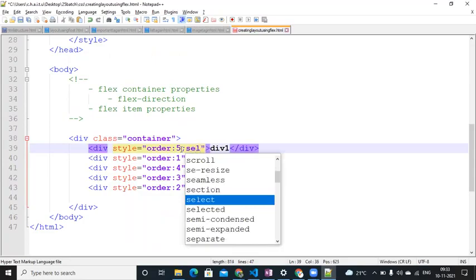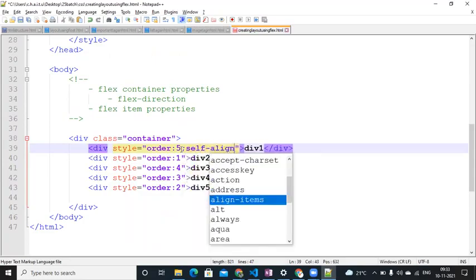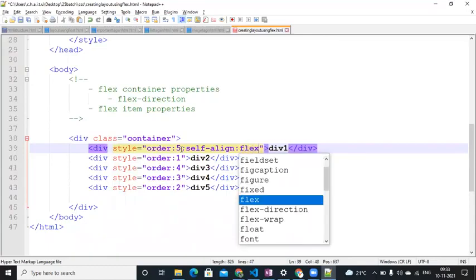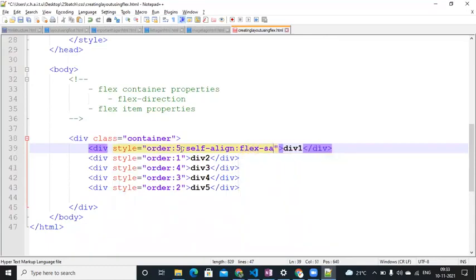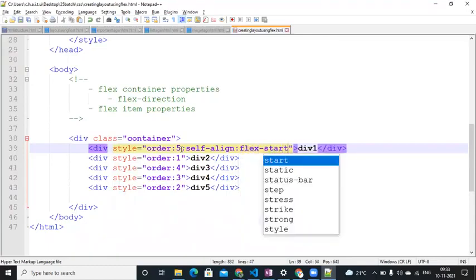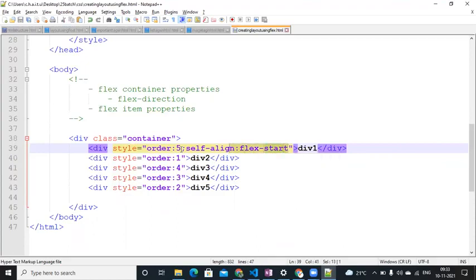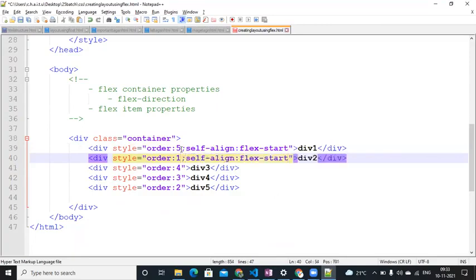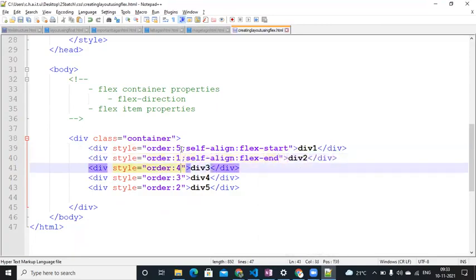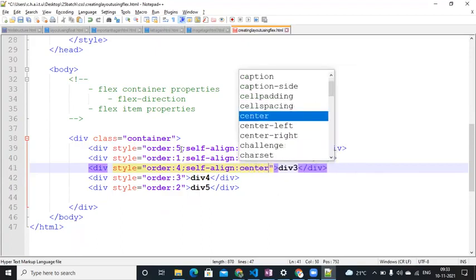Self align, flex start. Okay, I just want to copy this. Control C and Control V. Flex end. And I'm gonna give it as flex center or center. Save.